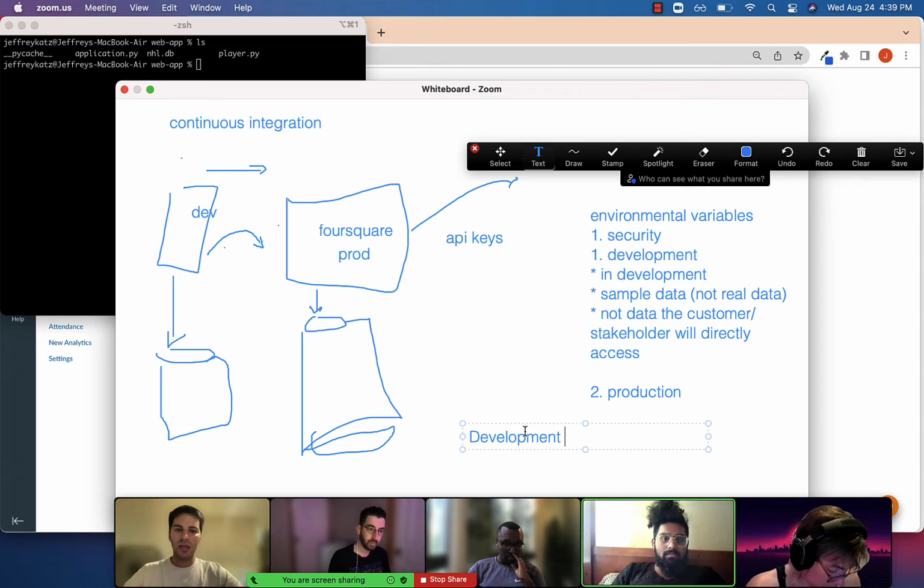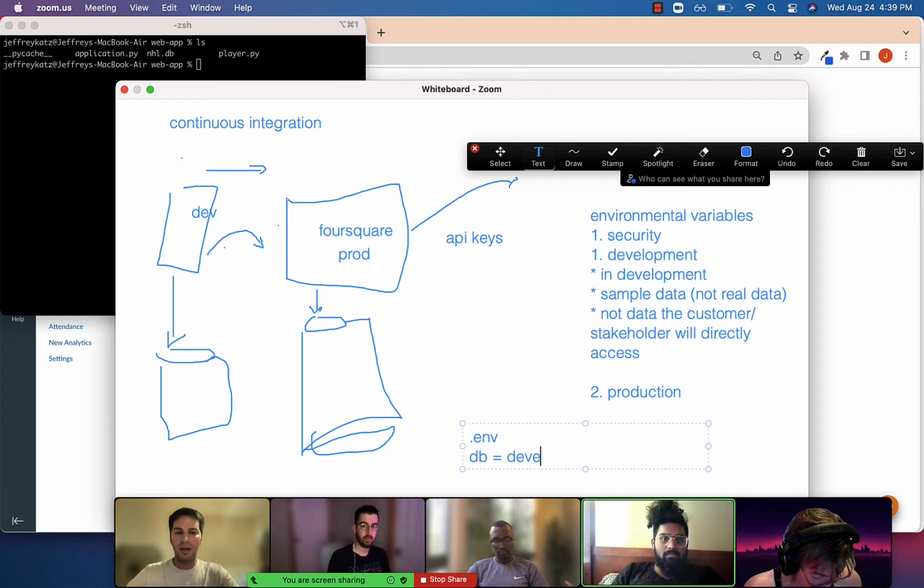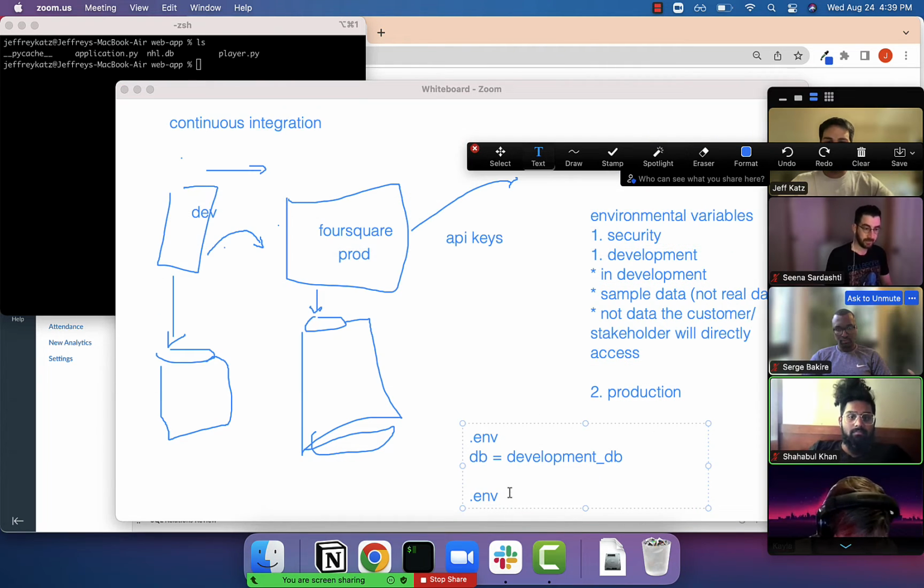So the idea is, what we'll do instead is we'll just have a document that basically has my environmental variables. And this will be like the .env file. And the .env file will now have db equal to like development db, or whatever it is. And that's what we'll use in development. And then in production, we'll have a different .env file, and that will be db equals production db, okay?